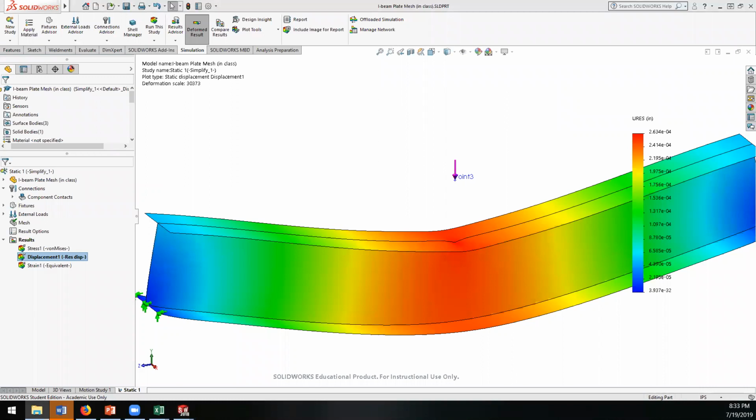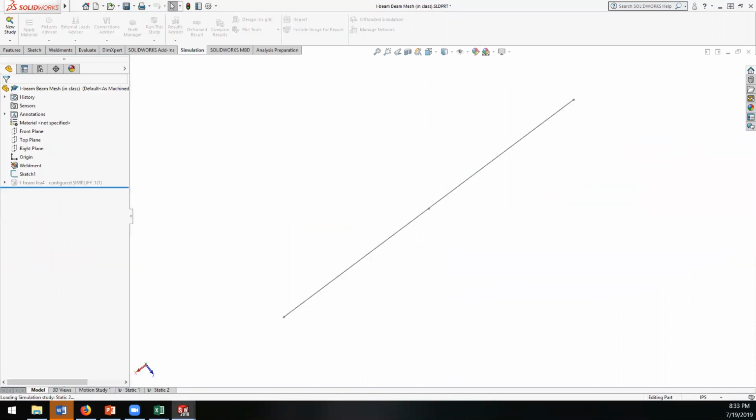So we're going to do the I-beam. I-beam beam mesh. Okay, here's my beam model. That's it. Now, I drew it in 2 lines because I knew I needed a center point for the load.